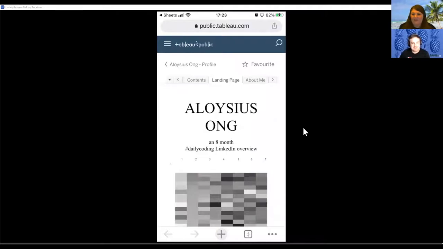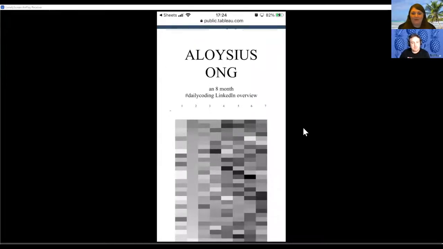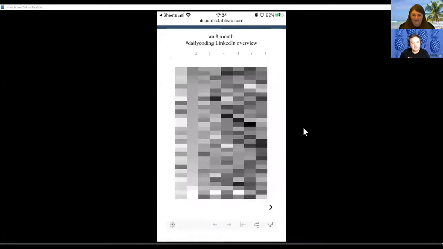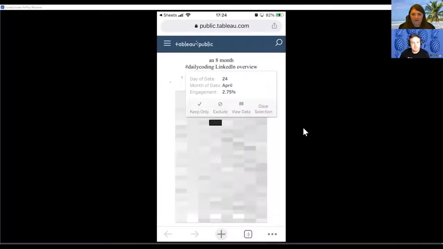But we had a conversation about this one on Twitter. So what he did was he basically posted to LinkedIn every single day and tracked what he was posting about, and also the engagement that he got on each post. So each of these squares, I believe, is a day, and they are colored by, I think, engagement. I might be wrong. I believe it's engagement as well.